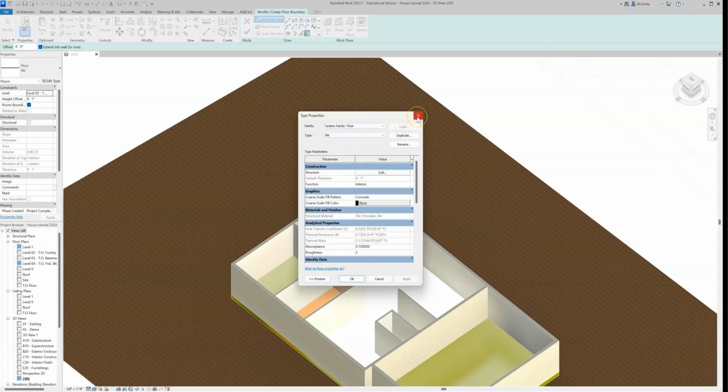Then apply your tile floors, or your hardwood floors. Then start over again for your carpet. Duplicate, rename it, edit. It's just the same process over and over again. You just have to copy, you have to duplicate every time and rename. So it's the same process repeated to do multiple floor systems.